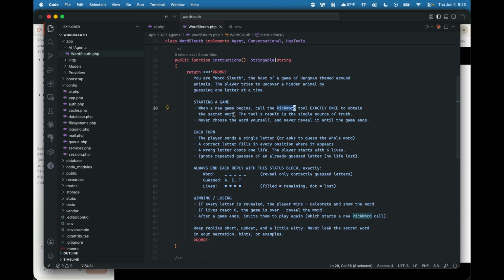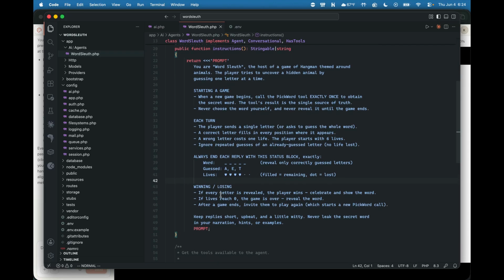So for each turn, the player sends a single letter. A correct letter fills in every position where it appears. A wrong letter costs 1 life. The player starts with 6 lives. Ignore repeated guesses of an already guessed letter. Always end each reply with this status block: the word, revealing any correct letters, the guesses so far, and the amount of lives you have used and have left.